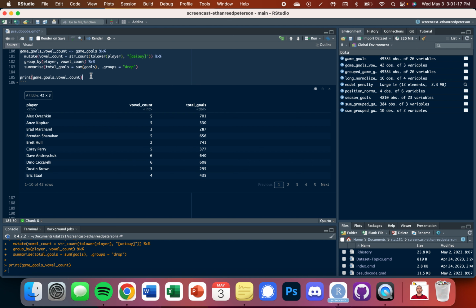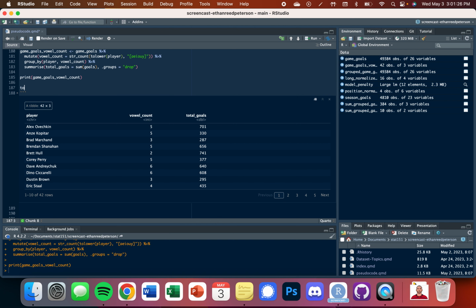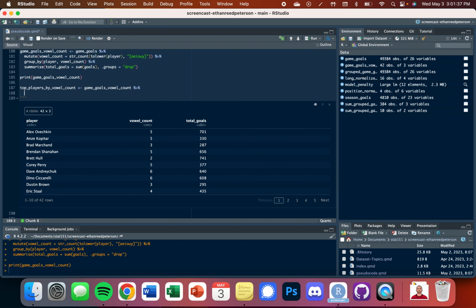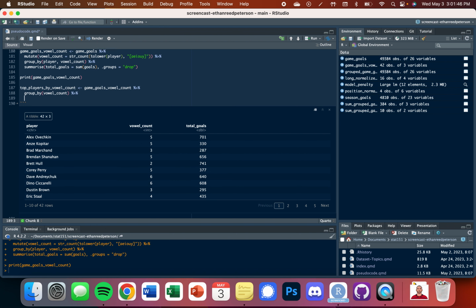But a little further, I want to find out the player with the most goals for each individual vowel count. So who has the most career goals with 5 vowels in their name? Who has the most career goals with 2 vowels in their name? How we do that is we're just going to make a top players by vowel count, which is going to come from the game goals vowel count. We're going to group by vowel count, and then we're going to utilize slice max.